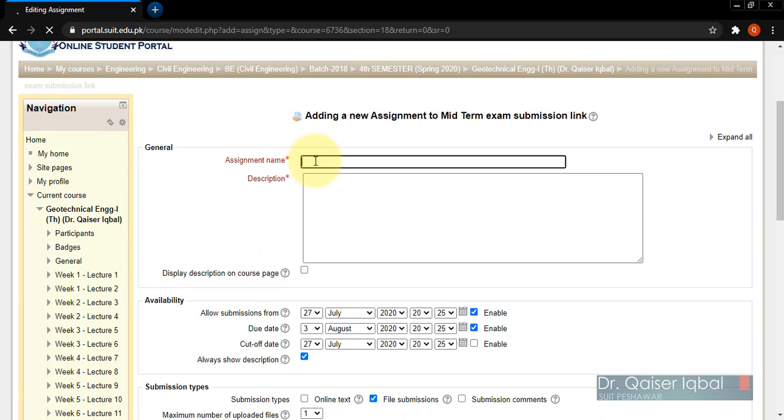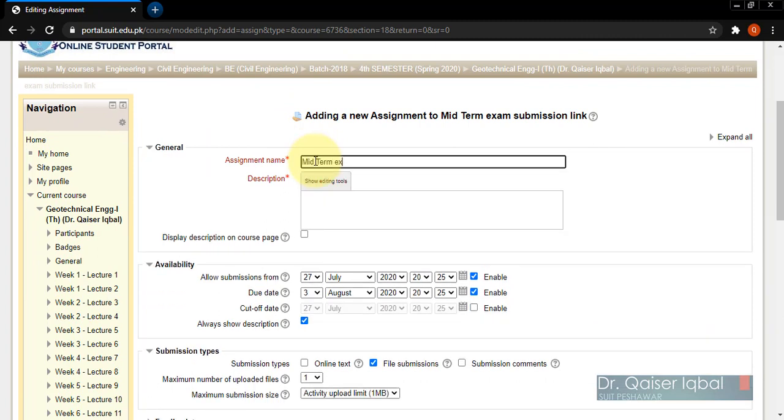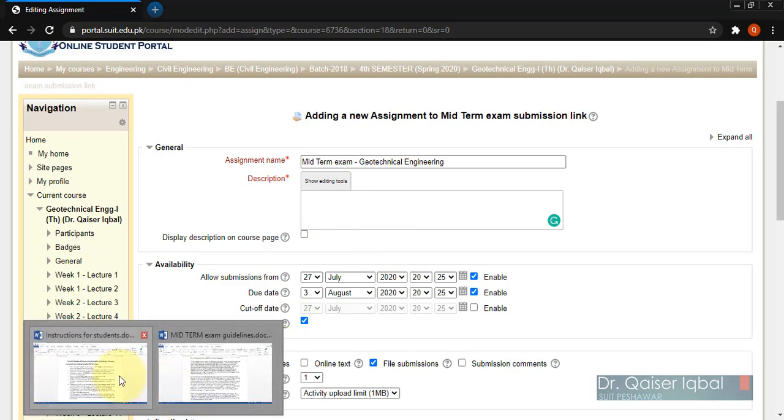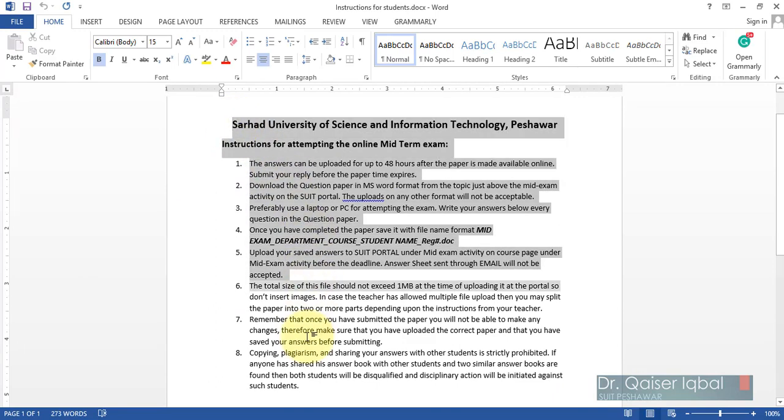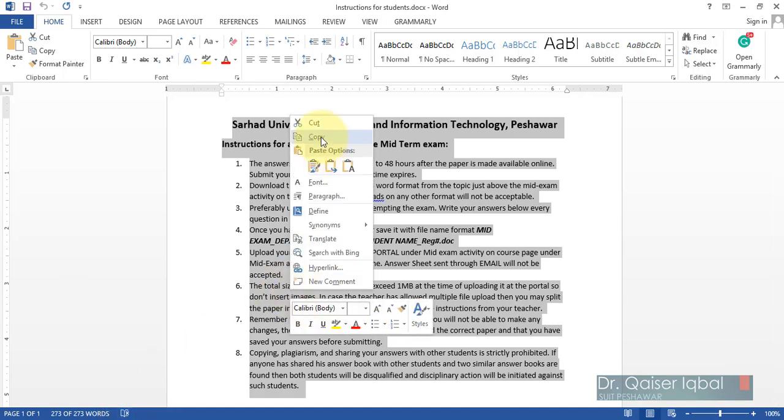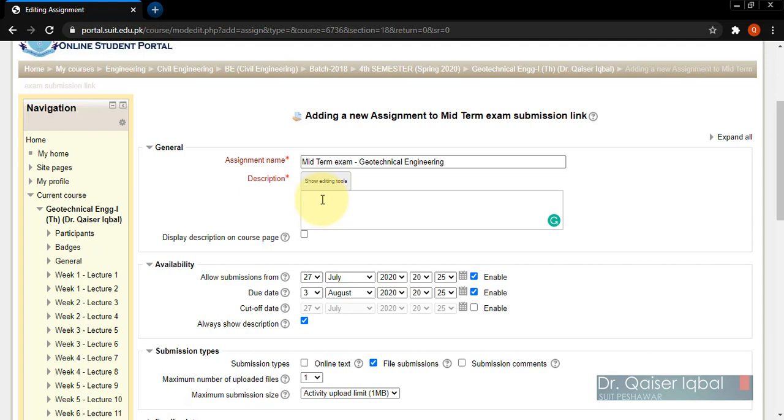Right, so now assignment name, midterm exam. You can write your paper name as well, or geotechnical engineering or whatever. That is basically my subject, so I will write geotechnical engineering. Now in the description over here I will paste those instructions which I provided you for the students. So these are the instructions which you have to place over here. Just copy them, come to portal over here, paste, and then click on this display description on course page, so the instructions are displayed to the student.